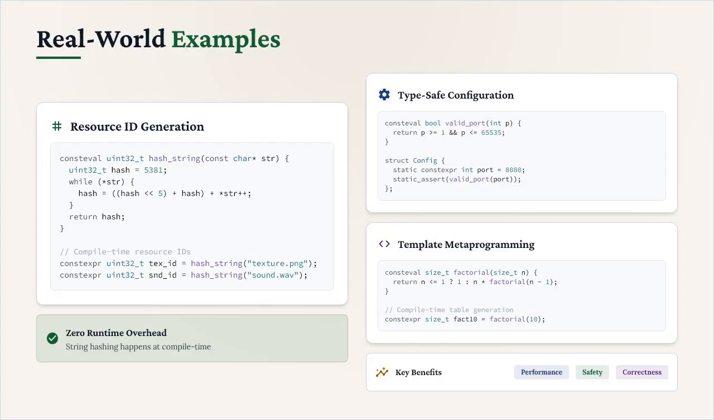operations. The second example demonstrates type-safe configuration validation, where critical parameters are checked at compile time. This ensures that invalid configurations cannot even compile, preventing a whole class of runtime errors. For example, you could validate that port numbers are within the valid range, that buffer sizes are positive, or that mathematical constants satisfy certain constraints.